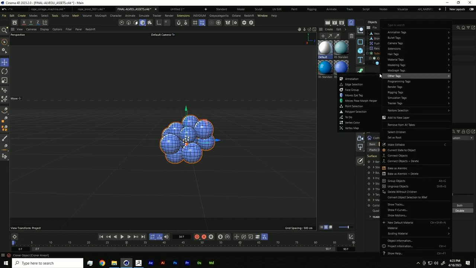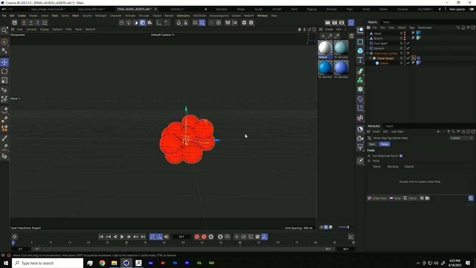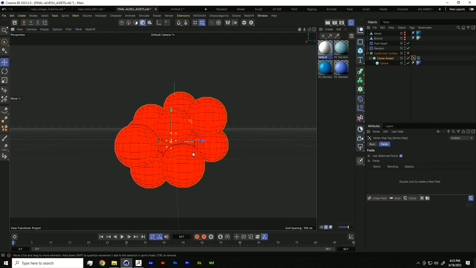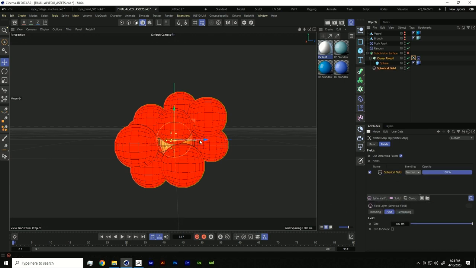To do that, we're going to use a vertex map. You can find that in the other tags, vertex map. A vertex map turns everything red here. It's essentially a map that can be piped into your dynamics or other systems. Everything that's red, you can think of as being off, or in this case, not dynamic. And anything that's yellow will be turned on, or be dynamic, or be soft. To make something yellow, we can use our falloff fields here. I'm going to drop in a spherical field. Now you can see wherever this sphere is, it is yellow, which in soft bodies will mean wherever the sphere is, that will be soft and squishy.